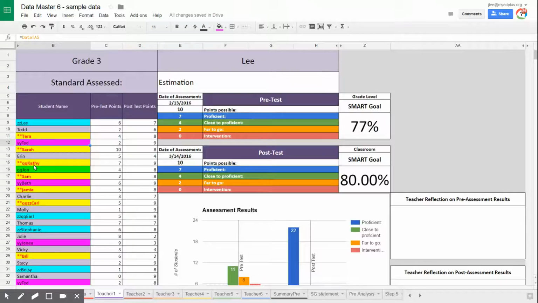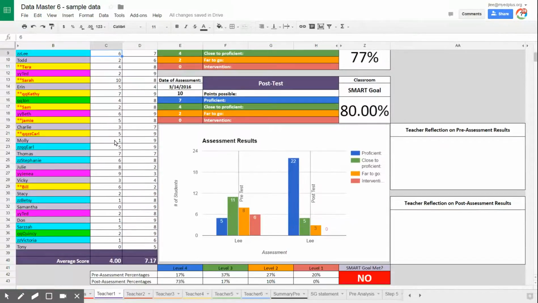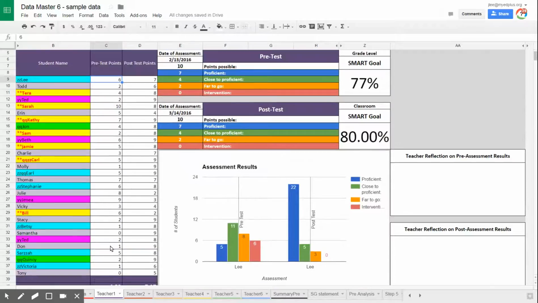Those names are theirs. You don't have to worry about retyping them in. They all show up automatically. This will be blank on yours. As you get scores, you just type in your scores. If you've already entered them somewhere else, you should be able to copy and paste them, depending on where those scores happen to be. Otherwise, you just have to re-enter them there.